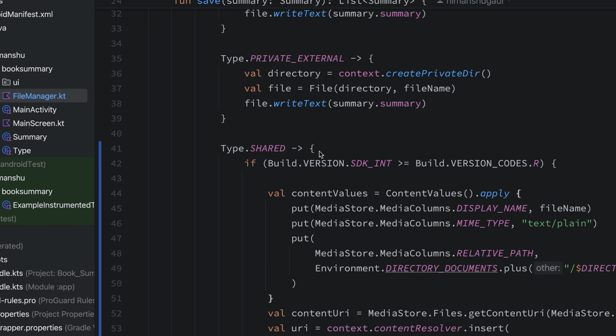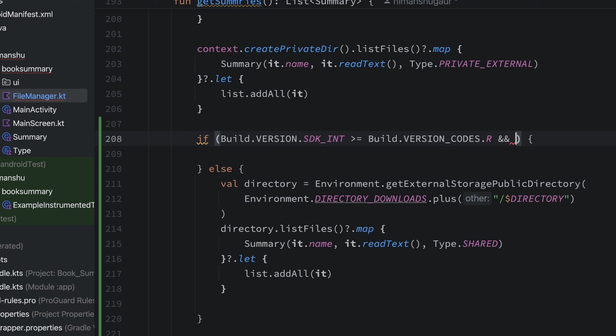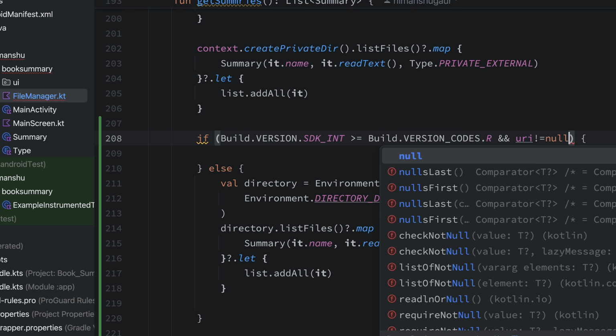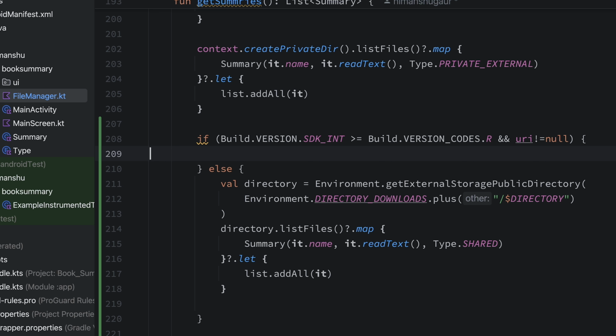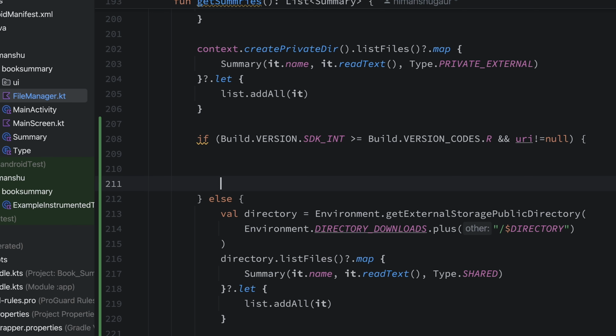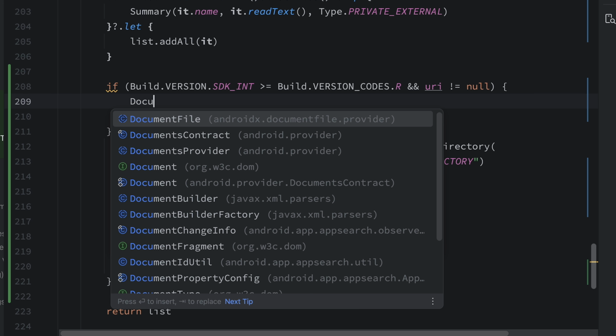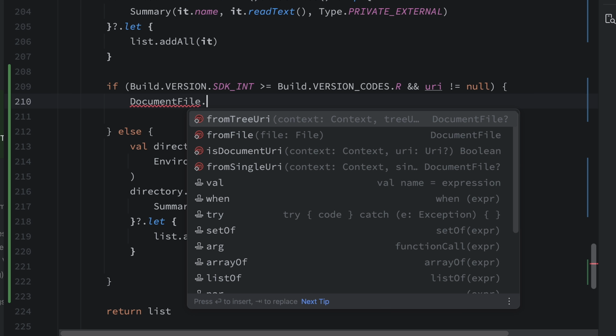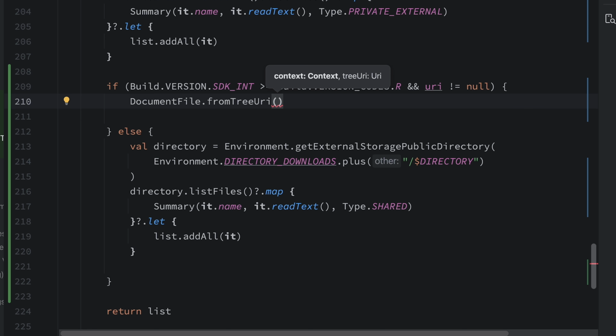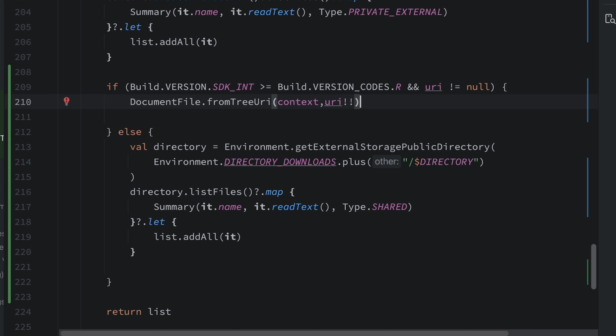Go to your getSummaries function, and in this I'm going to check if my URI is not null. By the way, this URI is actually used to tell the location in our public external storage in version R or above. So that's why I'm creating this URI. Now it's time to use DocumentFile, and in this we have one function named fromTreeUri. So use fromTreeUri and pass your context and the URI. Now we are pointing to the location where we have all of our book summary files.